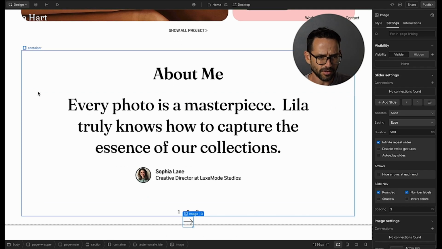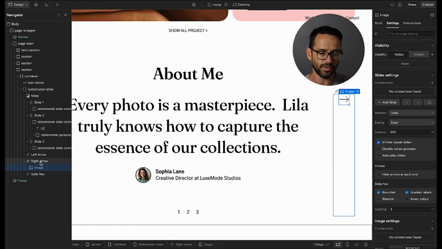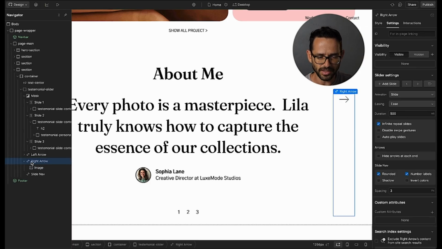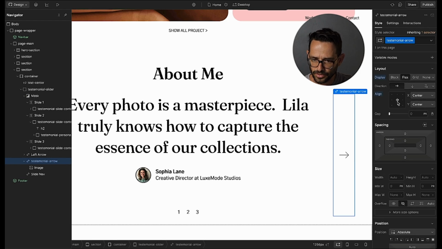Oh, it's right here. What is it doing down there? Should be inside right arrow. Okay, there we go. But it's right here at the top. We do want it to be centered. So for it to be centered, let's give a class to this right arrow so we can turn it into a flex and then vertically align it. So let's call this testimonial arrow. And let's go ahead and turn this into a flex and center it.